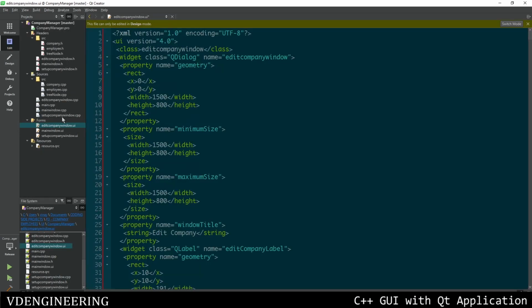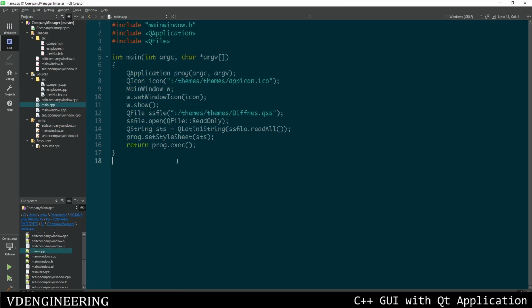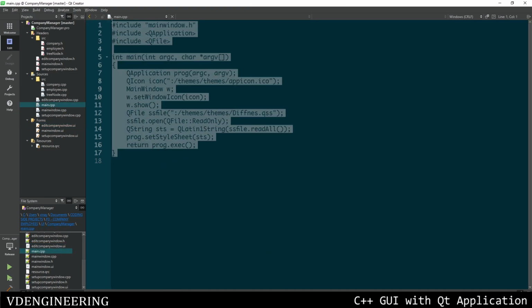So let's now move on to the UI classes. So in Qt you have a main file which calls in everything else. So let's begin with this one here.